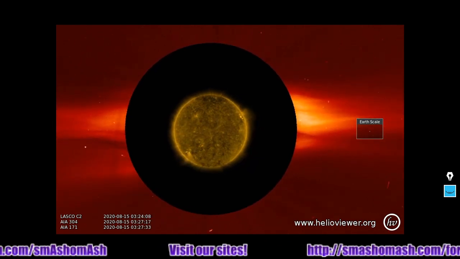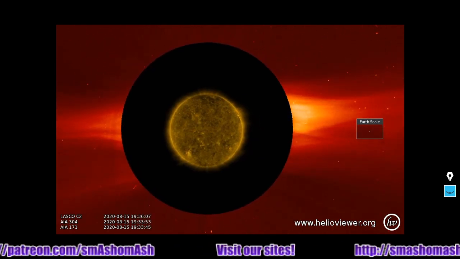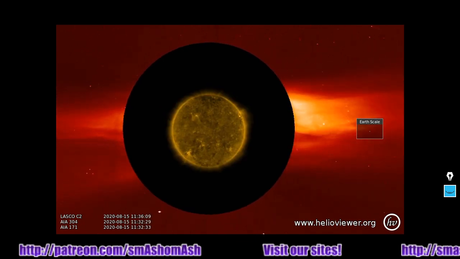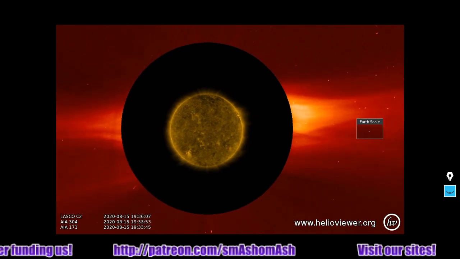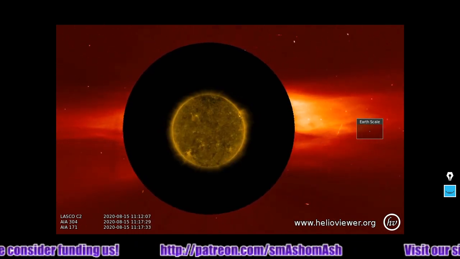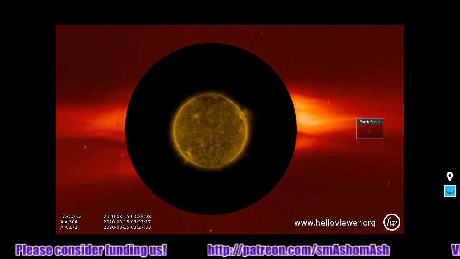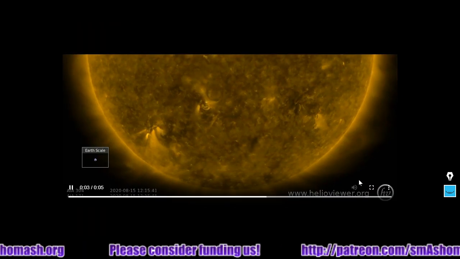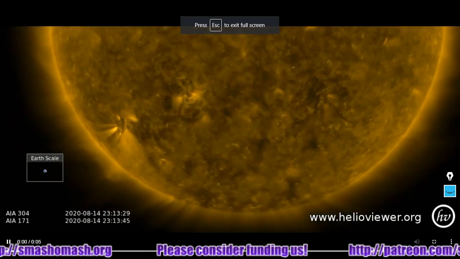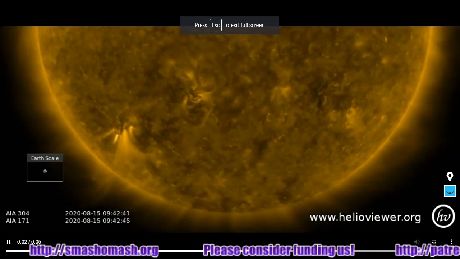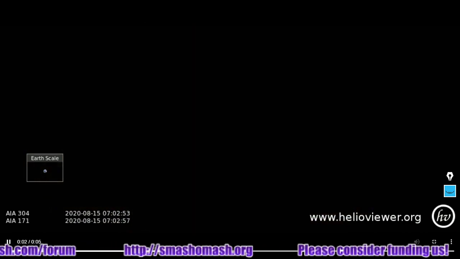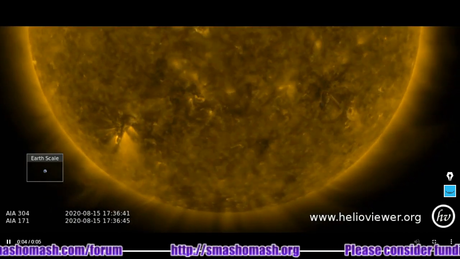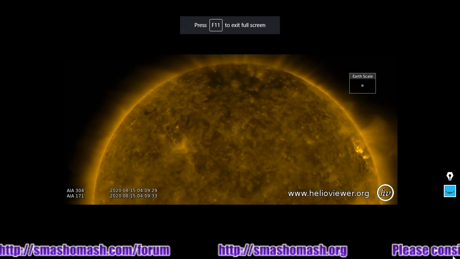And we've made a little composite here, including the sun, Earth scale, and the LASCO C2 coronagraph. Pretty high speed ejection there. And we're going to show you some plane videos also. Here is the southern hemisphere in 171. Here's the northern hemisphere in 171.